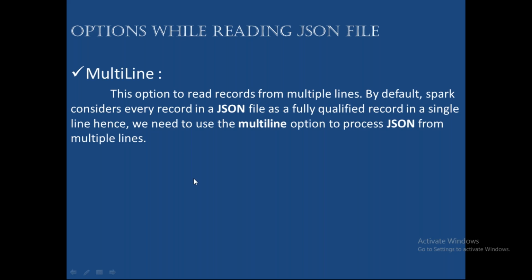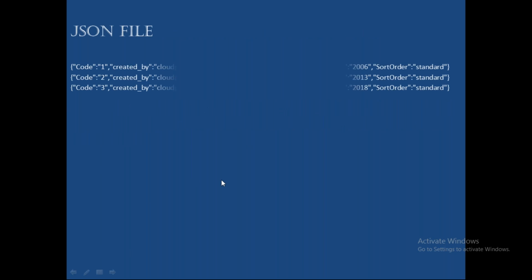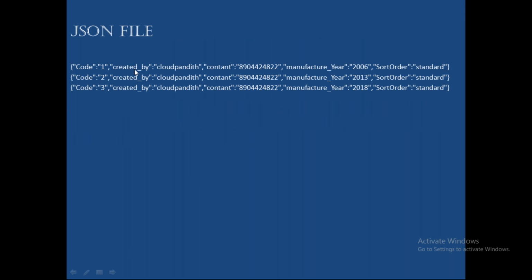Let's see what a normal JSON file is and what a multi-line JSON file is. You see here, it's a normal JSON file. Each record is in a single line: code equal to 1, created by Cloud Pandit, contact by Mr. Contact, this is the number, manufacture year 2006, and the sort order is standard. If you look at this particular data, what you can understand here is that each record is available in a single row.